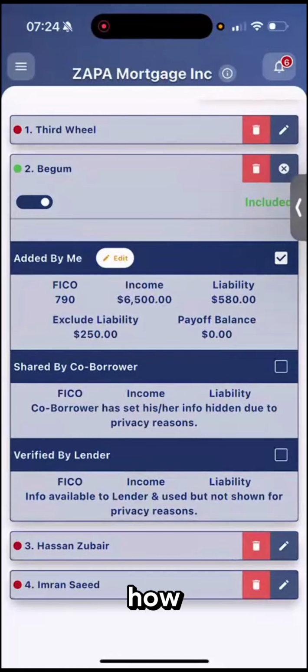I asked, how much is your liability? And she said, my liability is $830 per month, but you can exclude $250 of it because I have an auto loan and only 3 installments remaining. So anything that is about to be paid, you can exclude. If it is less than 10 installments, you can exclude. So she told me all this information, and I added this information.